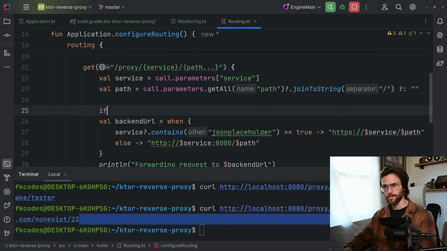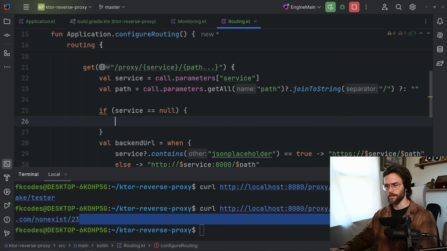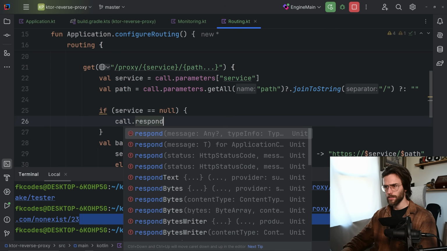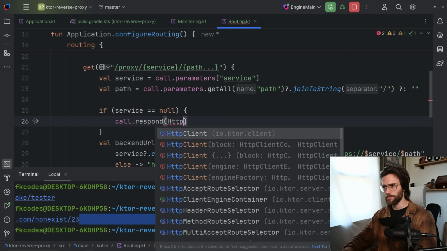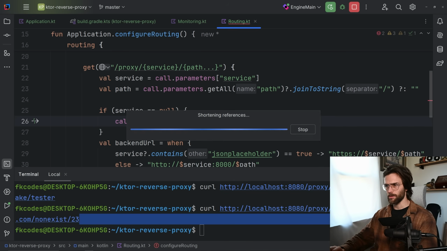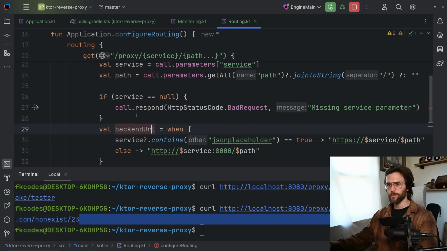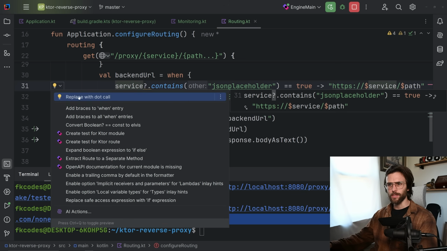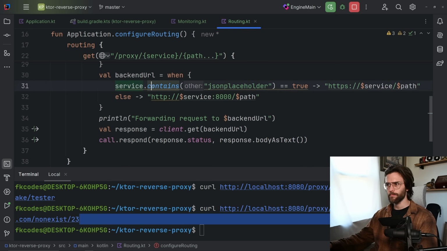So I don't know if this is overkill, but if service is null, that's exactly what I want, then call.respond HTTP bad request. What is it called? Status code bad request. Missing service parameter. That is fine, but I also need to return get. That's right. This, I guess, would be taken out. Yep. What does this recommend? Yeah, that's what I wanted in the first place.